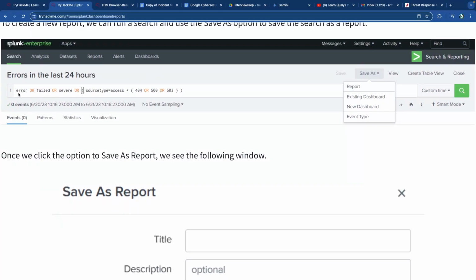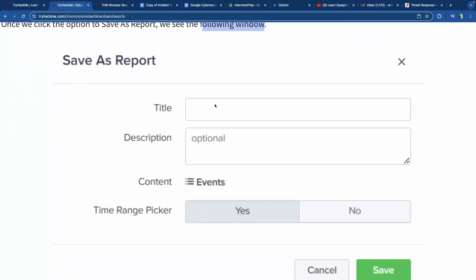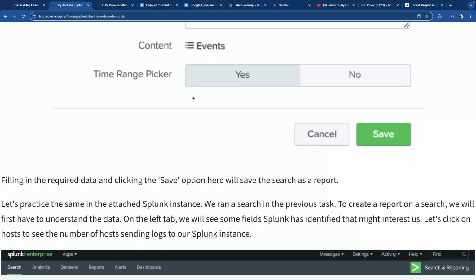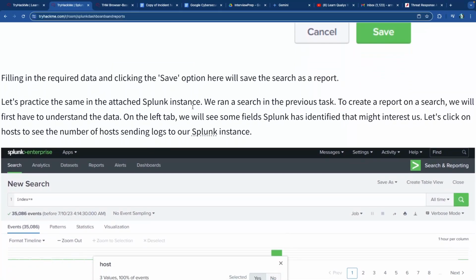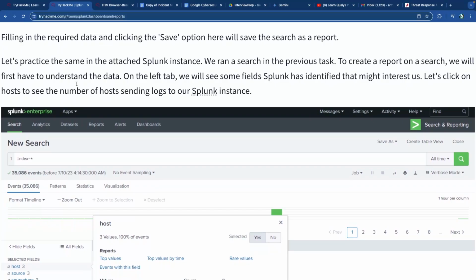So this could be, for example, something that they ran. So they're searching for error or failed or severe or this entire string right here, and then save it as a report. Once you click the save as a report, we'll see the following window, and you give it a title, a description if you want, and where it's going to be, and you want a time range maybe, so you can do that as well. Filling in the required data and clicking the save option will save the search as a report. So we're going to do the same thing in the attached instance.